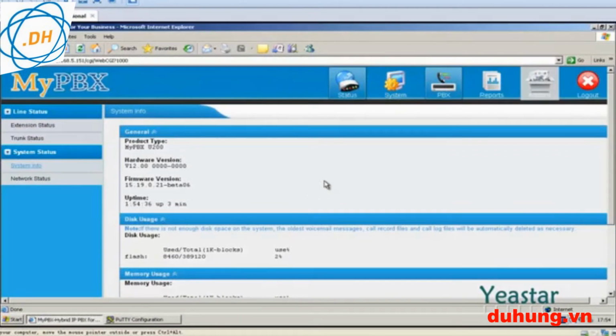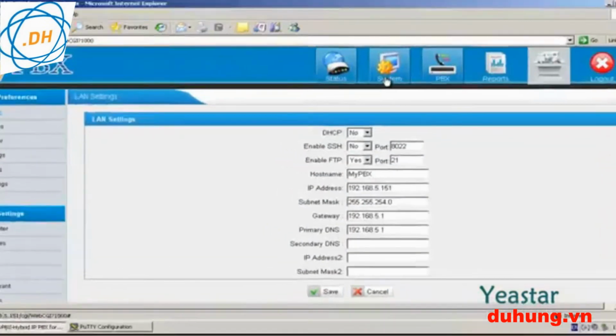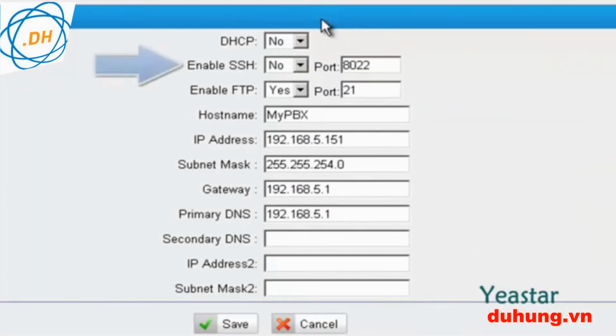Enter LAN settings page. The Enable SSH option is disabled by default. If no external debugging is required, please keep the default setting. We also need to change the password of SSH. Enable SSH first.